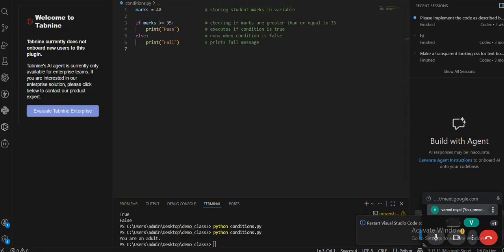Now guys, let's discuss the if else statement. If else executes one block of code when a condition is true, and another block when it is false. The if else statements help Python take decisions. When a condition is checked, Python runs one block if it is true and another if it is false. It is like choosing between pass or fail, login success or failure, or approved or rejected. This makes programs interactive and intelligent instead of running the same steps every time.